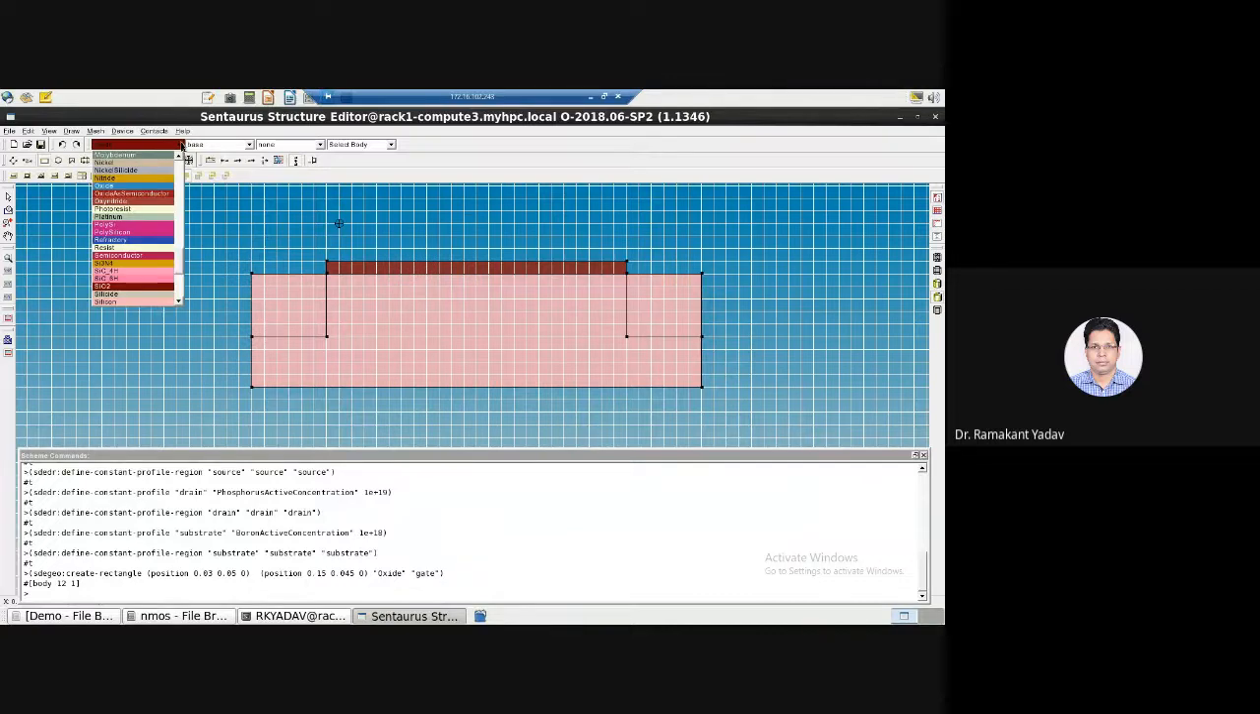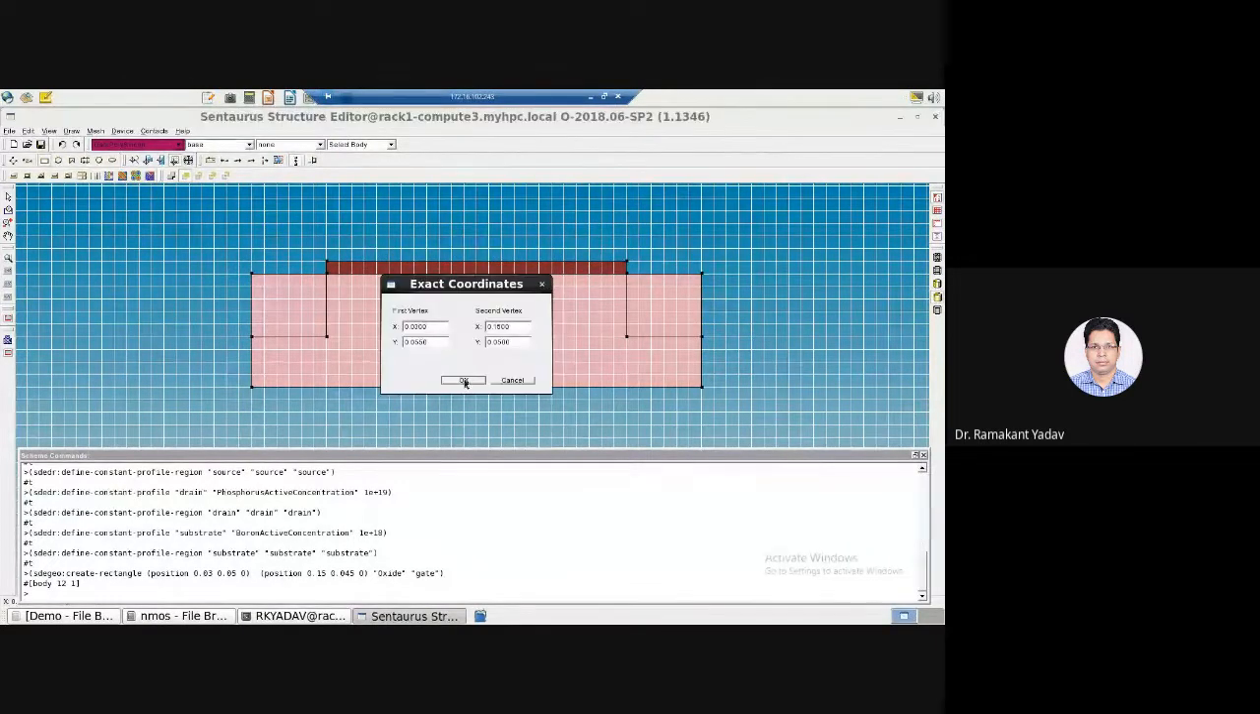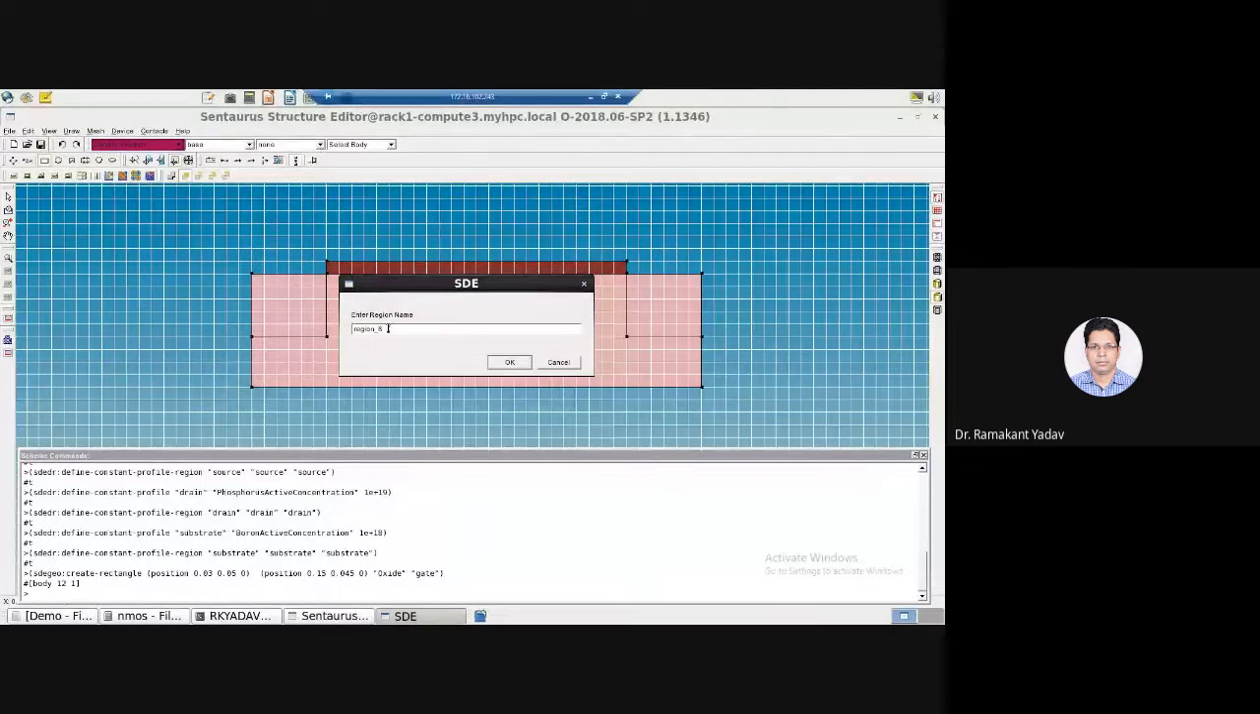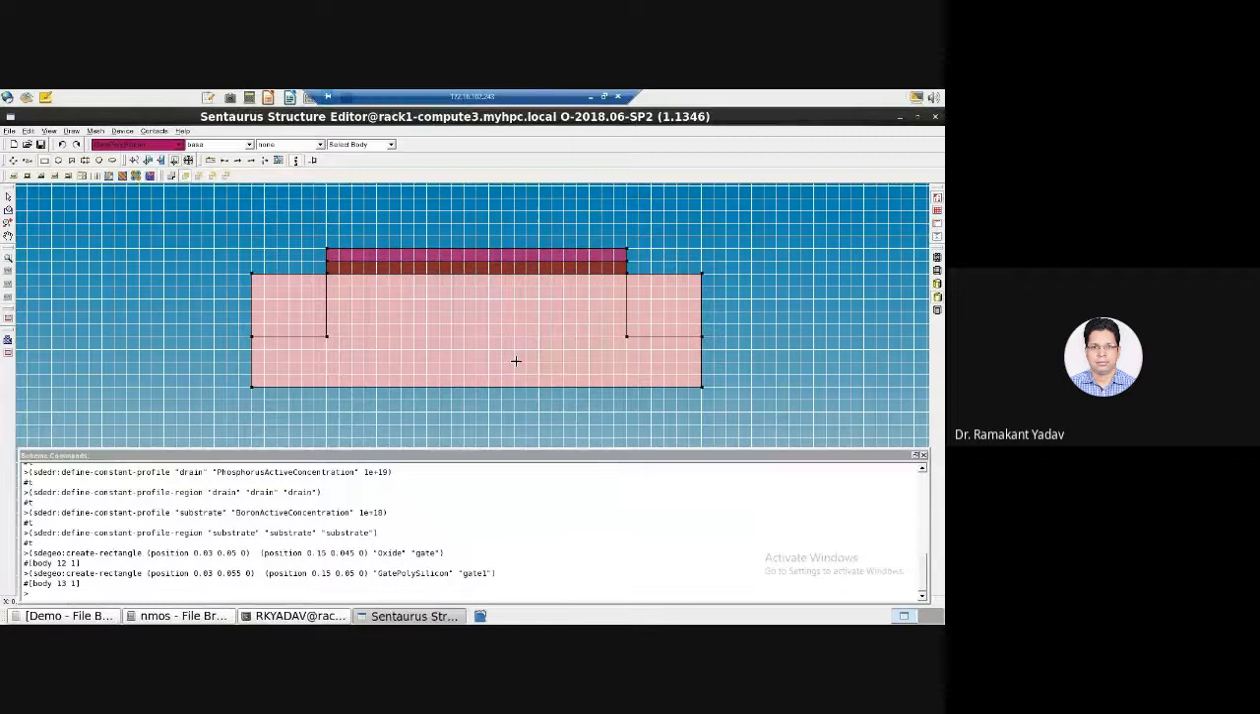So we will create a gate of polysilicon. Select the material polysilicon, and you can create a gate of 5 nanometer again on this. I think oxide we could have given. So this is gate. This is the oxide. We are using a single gate device. If you want to use a double gate device, double gate MOSFET, similarly you can create the oxide and gate on the back side of this device also. So this is the complete device structure.